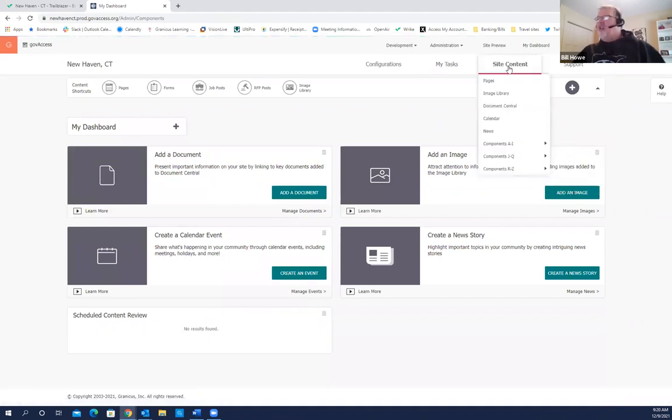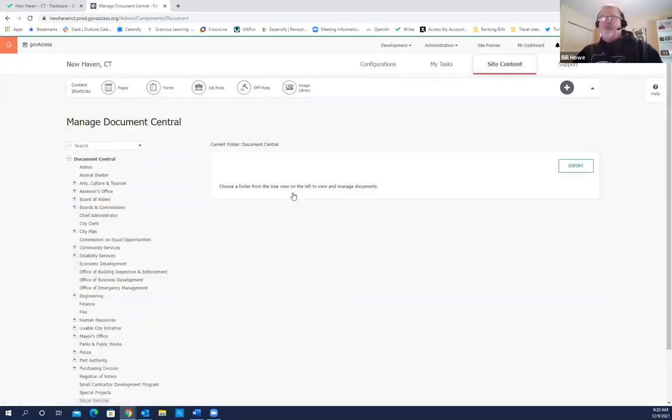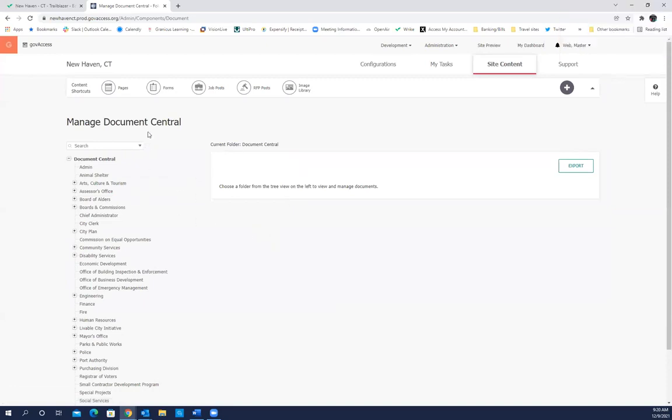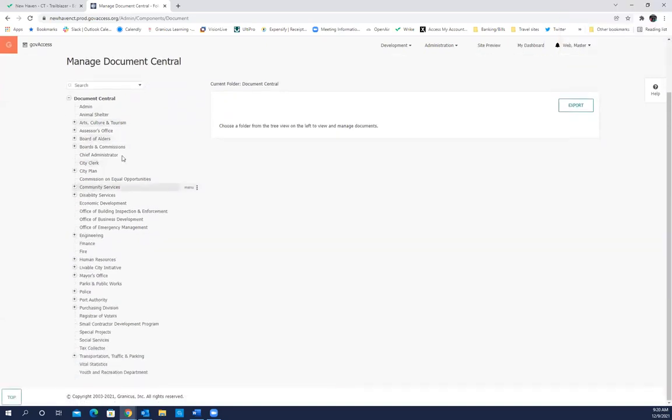Now, before we start jumping into our content, I've got one more area I want to show you that can help you out. And I'm going to give you the example here. So I'm going to go here to where it says add a document. Okay, add document. I've gone to my Document Central. These are all folders containing documents that can be used within the CMS.